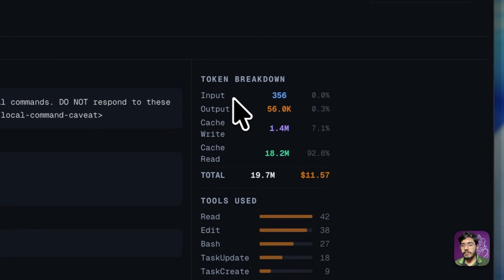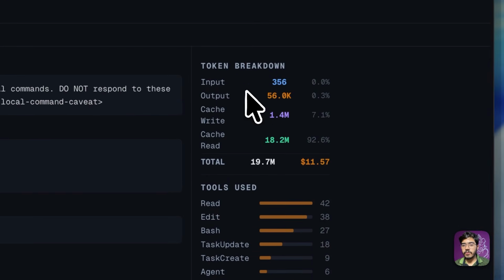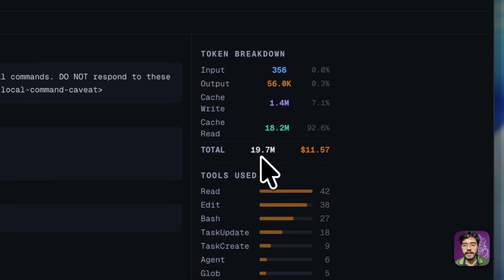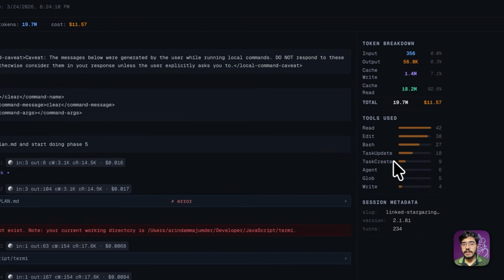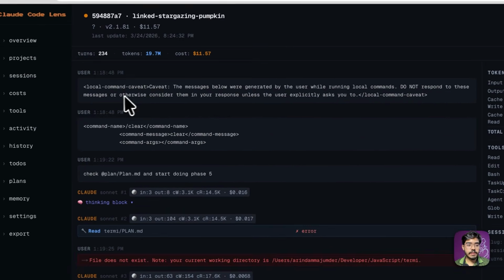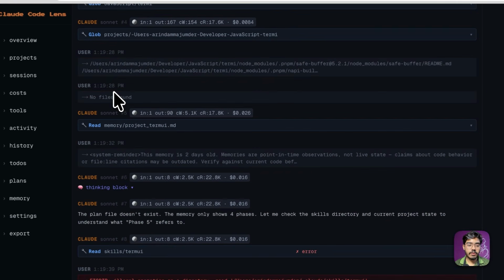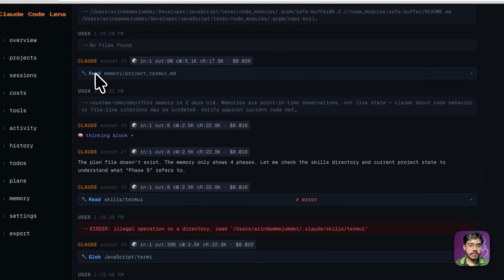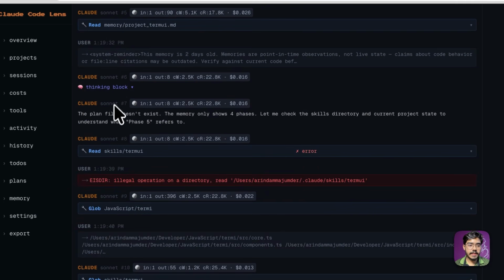And this will also give you a token breakdown. You can see here the input tokens, output tokens, the cache read, and total tokens that is spent, and what all tools that it used. So you can see the bash tools, mostly read, task update, task create, and all. So here you can see what all messages that I sent and what Claude actually did. And you can also see the read operation it did, the thinking block.